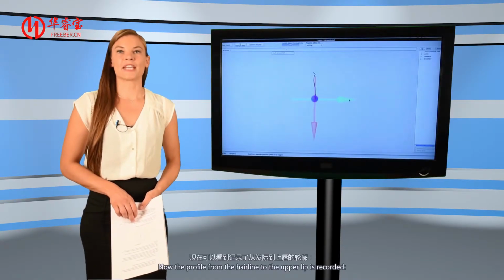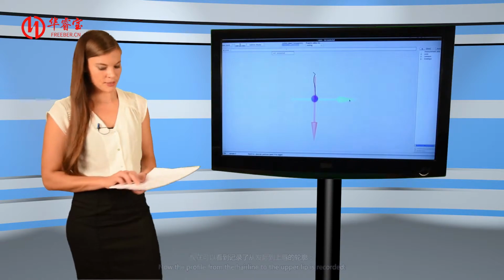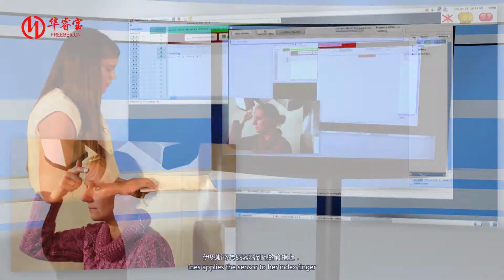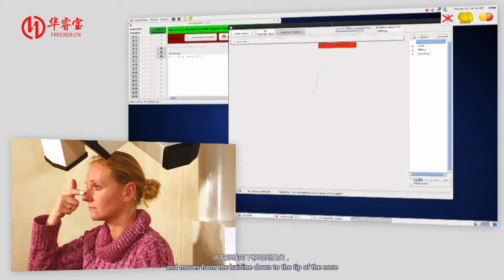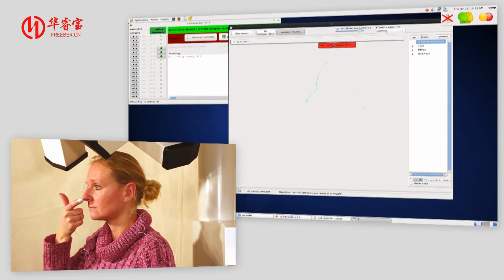Now the profile from the hairline to the upper lip is recorded. Ines applies the sensor to her index finger and moves from the hairline down to the tip of the nose and further to the upper lip.